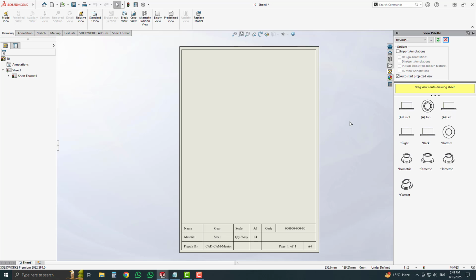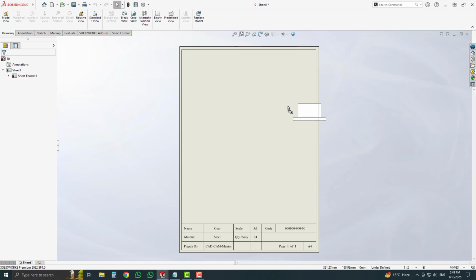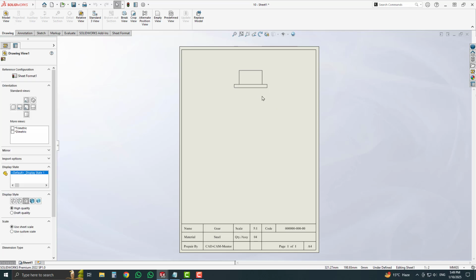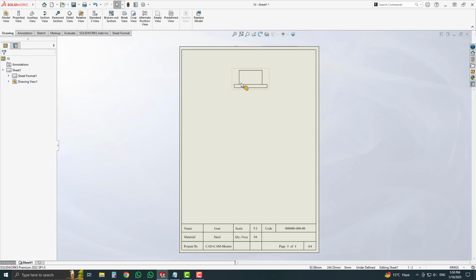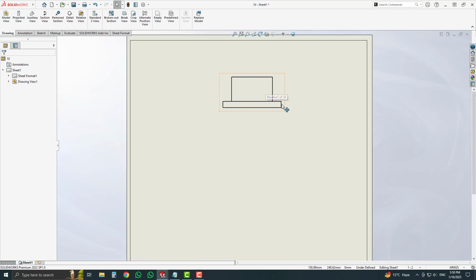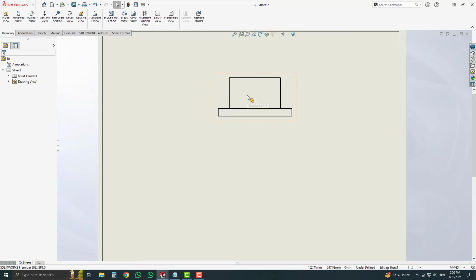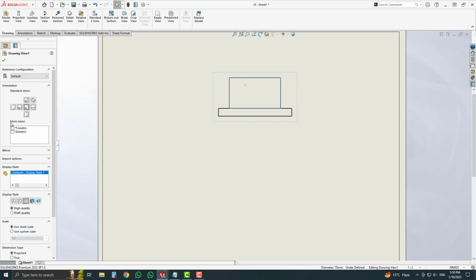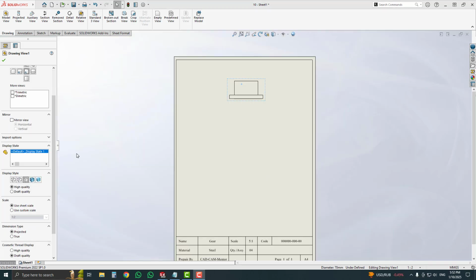Now we will discuss how to place views in the drawing sheet from the view palette. For that purpose, just drag the front view from the palette and drop it on your screen like that. Now our projected view is placed successfully. Now when we click on that view, we will get its properties on our left side.